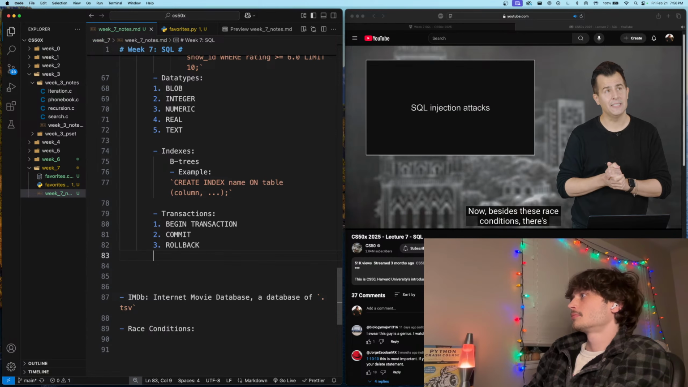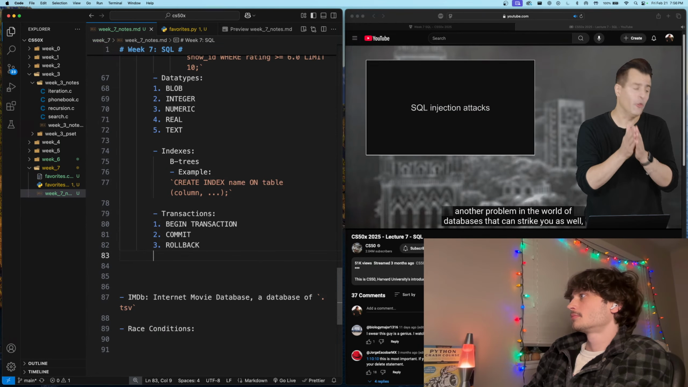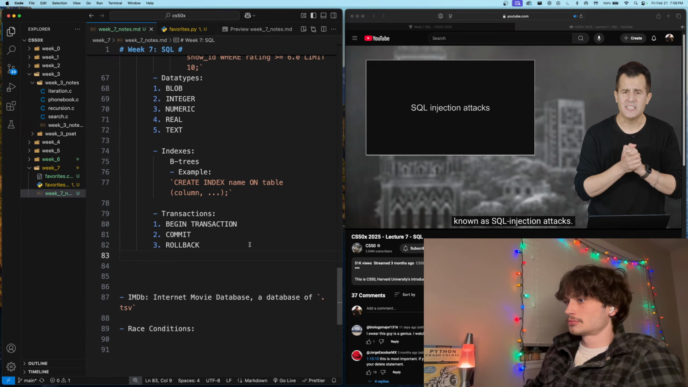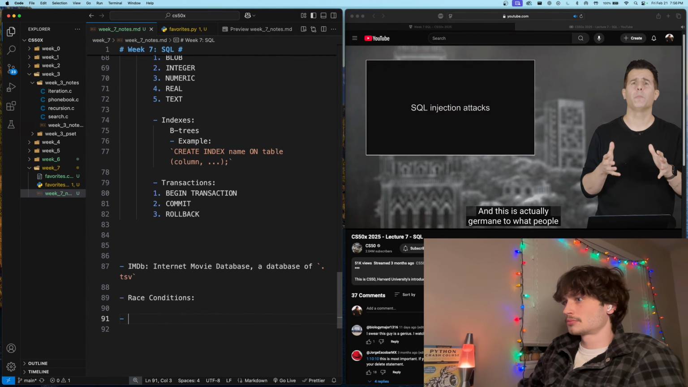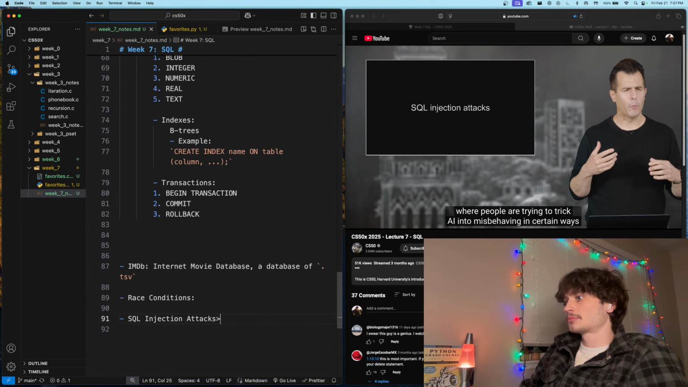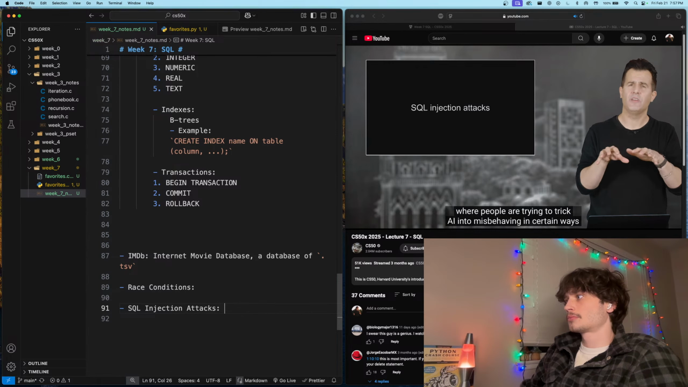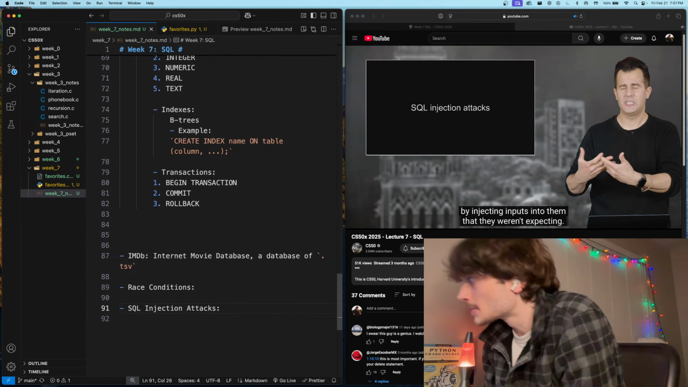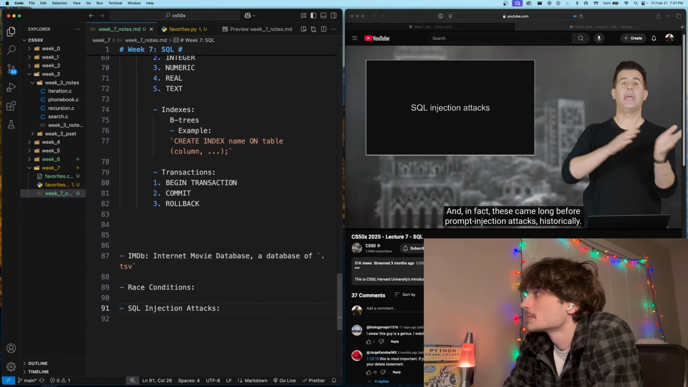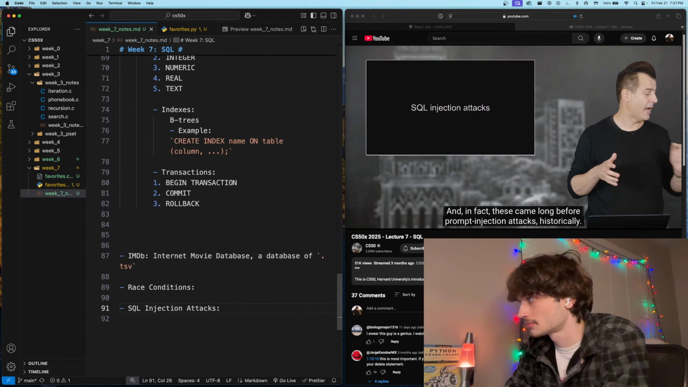Now, besides these race conditions, there's another problem in the world of databases that can strike you as well, known as SQL injection attacks. And this is actually germane to what people have been calling prompt injection attacks nowadays in the world of AI, where people are trying to trick AI into misbehaving in certain ways by injecting inputs into them that they weren't expected. Same idea with SQL injection attacks. And in fact, these came long before prompt injection attacks historically.